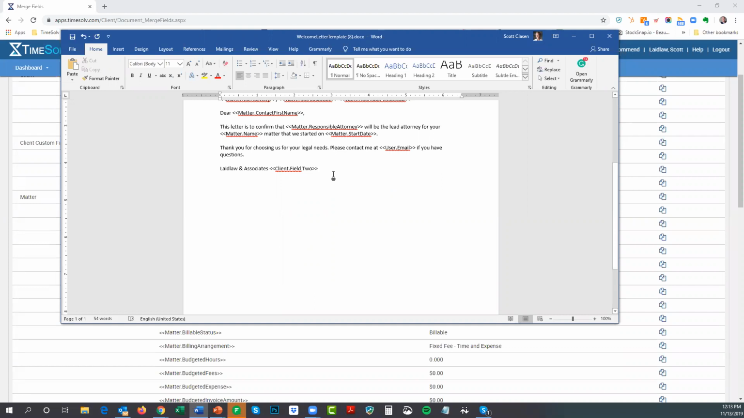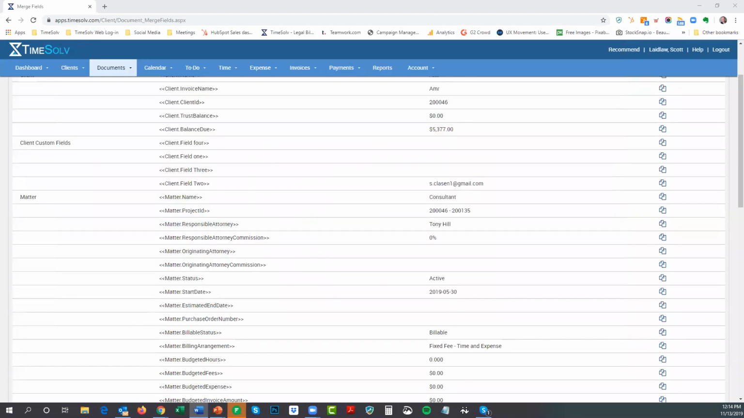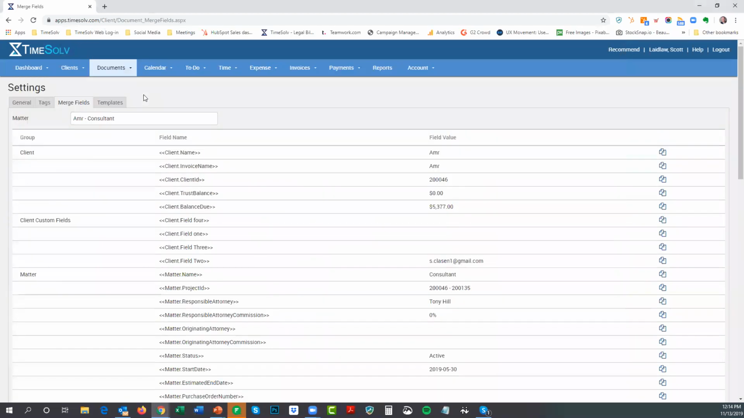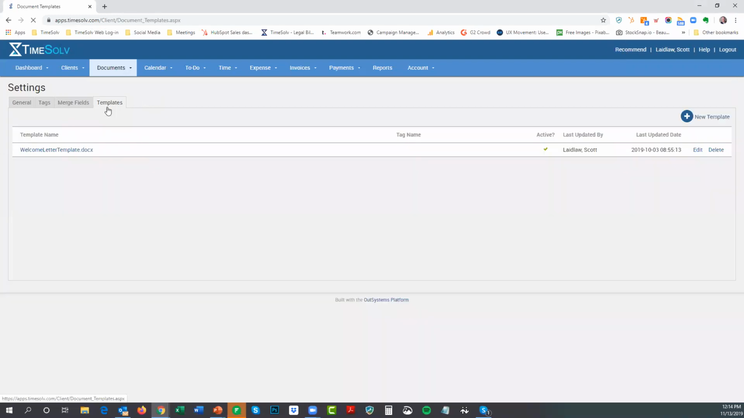That's for PC users. I can't tell you exactly what it is for Mac users. It's been a long time since I've been on a Mac. But for PC users, doing the right-click or Control V will paste in the fields. So you just build out your templated document and you upload it into TimeSolv right here. You can have as many templates as you need or want.